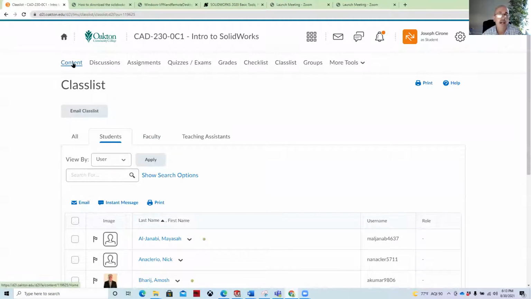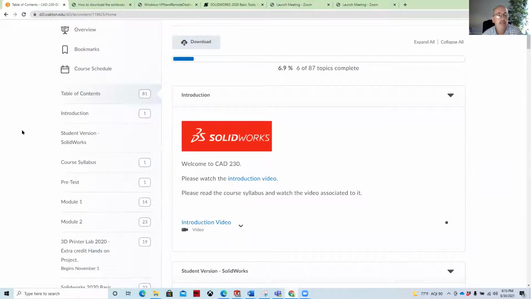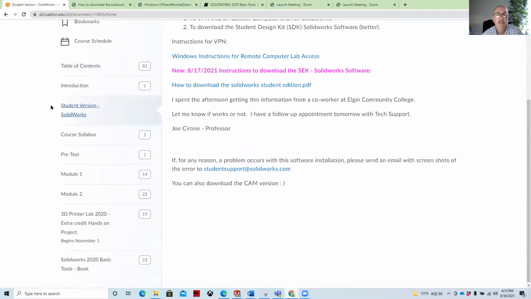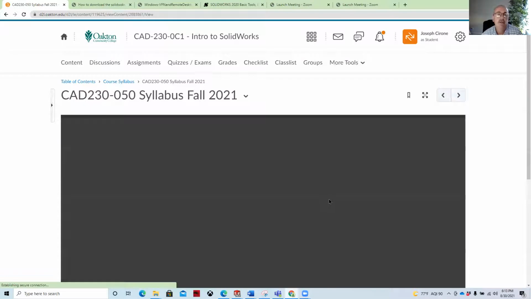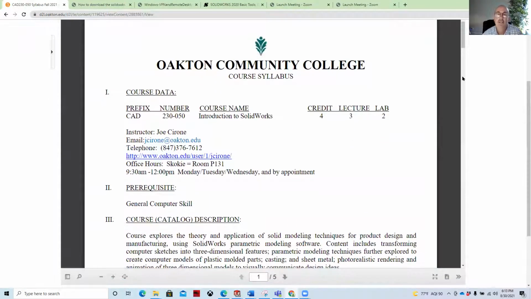As we look at the content section, the way the content section is set, I kind of run it from the top to the bottom here. We've got the instructions again on how to download the software. And here's the course syllabus. If we look at the course syllabus, I put PDFs and Word documents in. The PDFs load faster. And so I'll typically bring those up, but I put the Word documents in there in case I have to make any edits or changes.